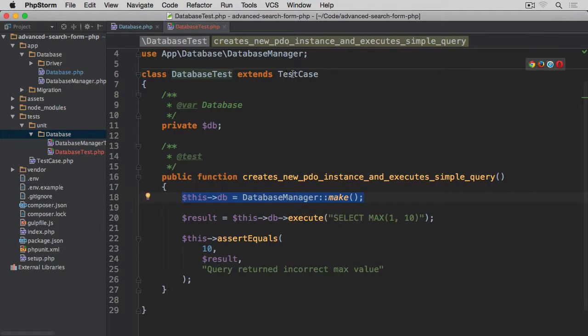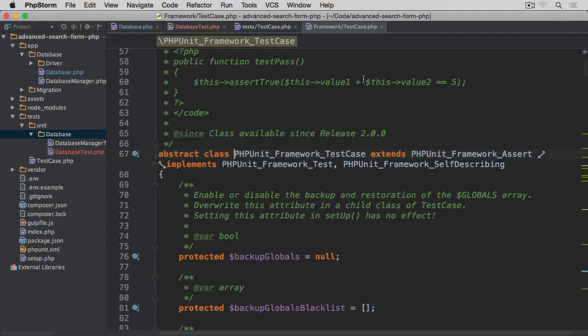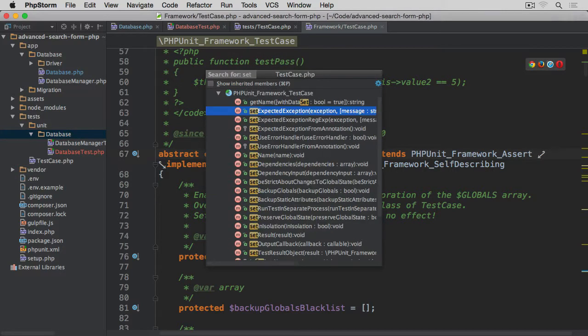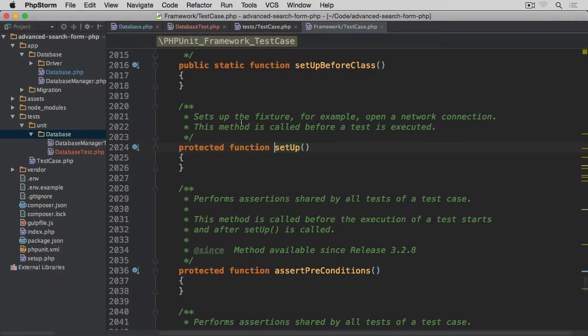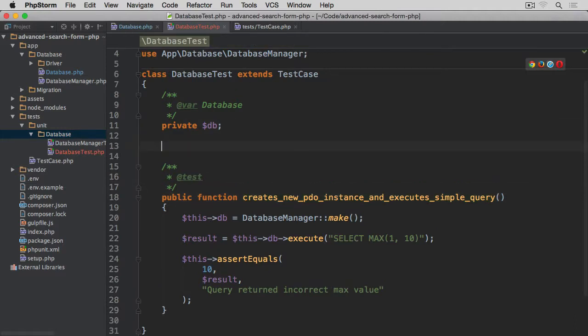And the setup method, if I just click on this test case, which we are extending from within this database test, this PHP framework test case, and if I look for the setup method, you'll see this is an empty method, but it does what it says. Basically, it sets up the fixture, for example, open a network connection. This method is called before a test is executed. So every time we run each of these tests from within any test class, this setup is being called. So what I want to do is override this method.